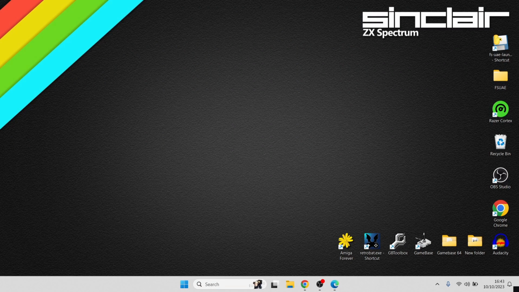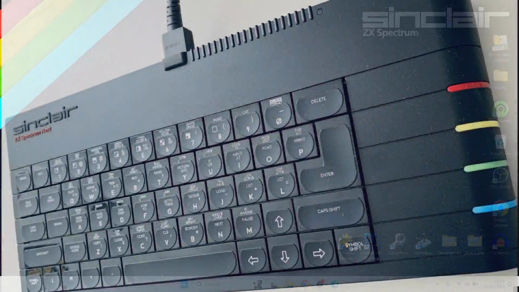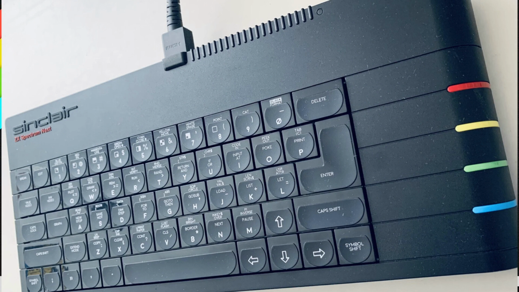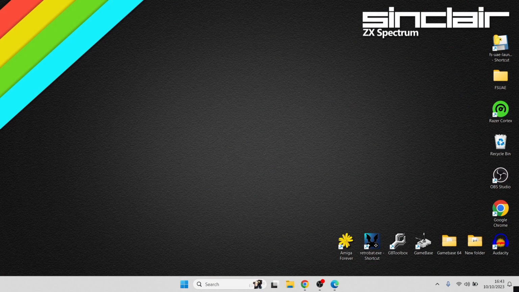Okay then, so this one's been a bit of a long time coming, but today we are looking at getting you started with CSpect. CSpect is a Spectrum Next emulator. For those of you who are unsure what a Spectrum Next is, it's pretty much a modernized version of a ZX Spectrum with extra features, better hardware, that type of thing.